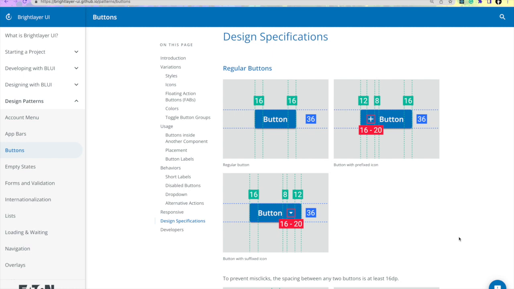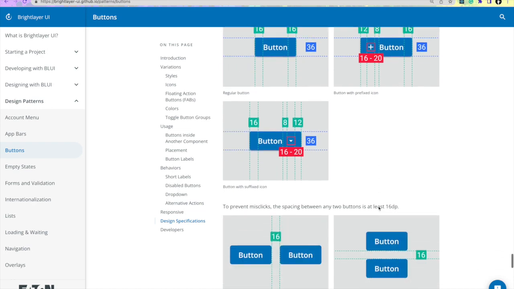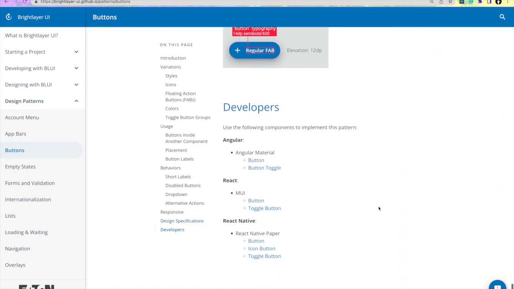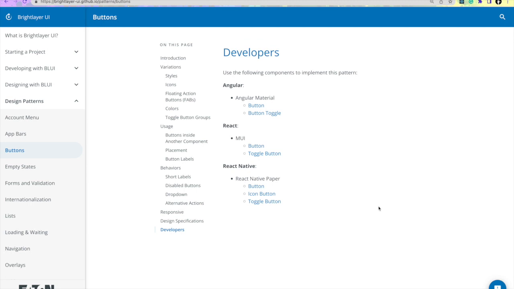Finally, for people who are really seeking pixel perfection, we offer these design specifications for people to better understand the button dimension, as well as some developer recommendations at the very bottom of the page.